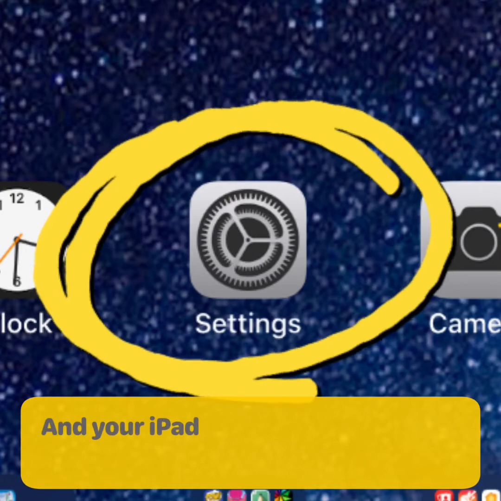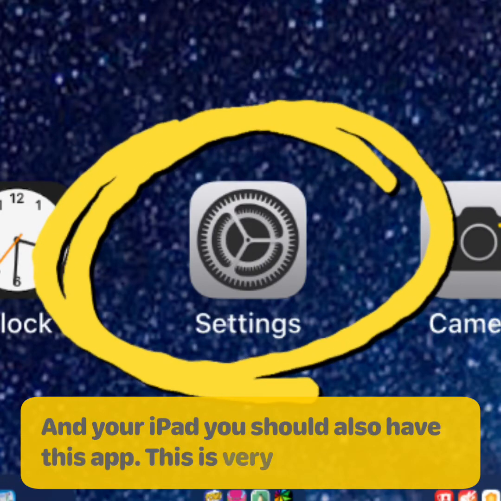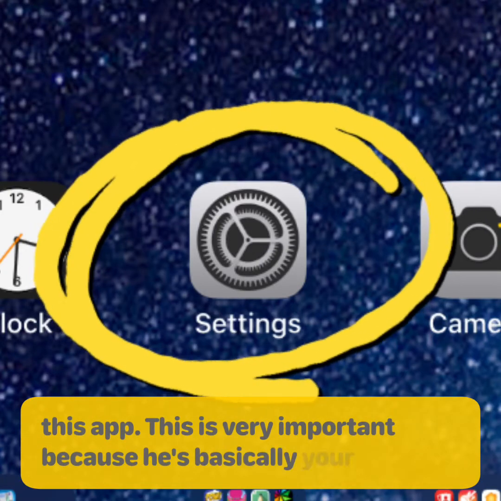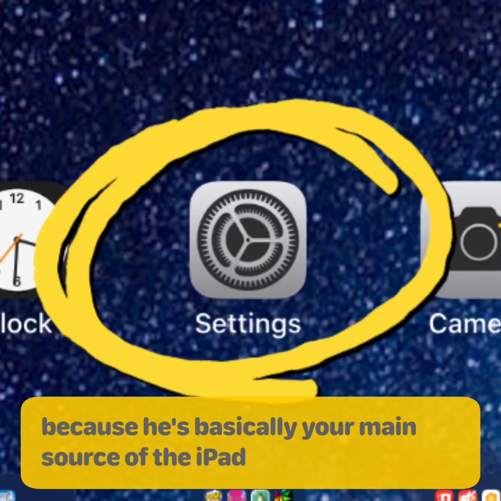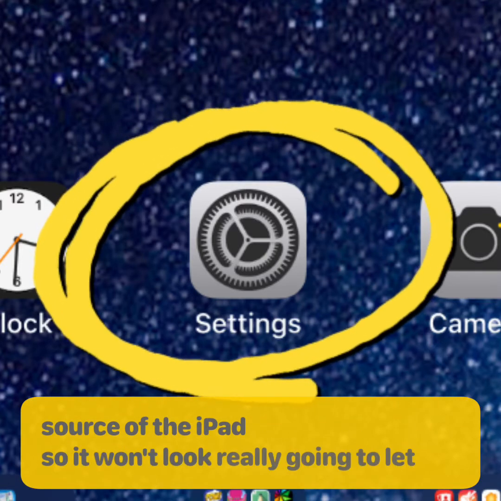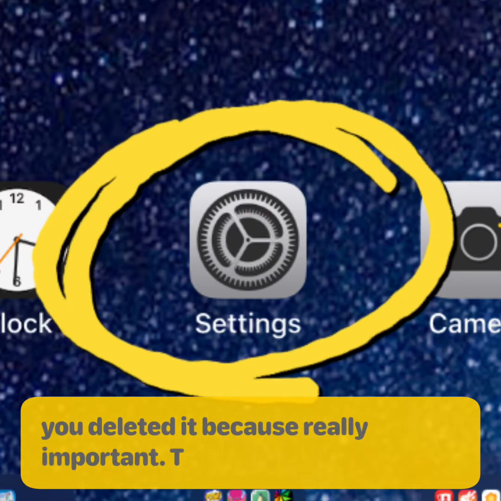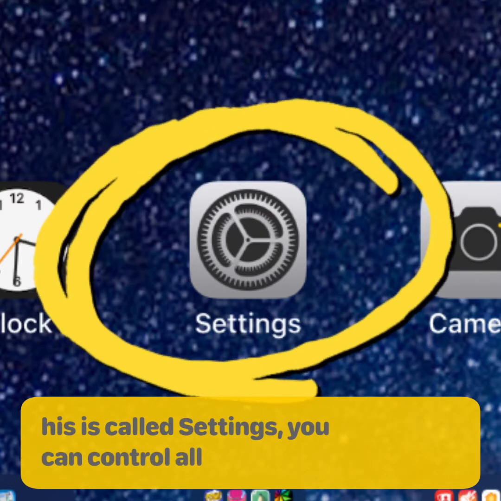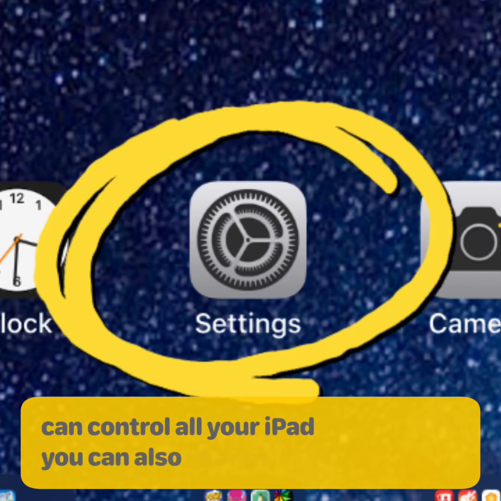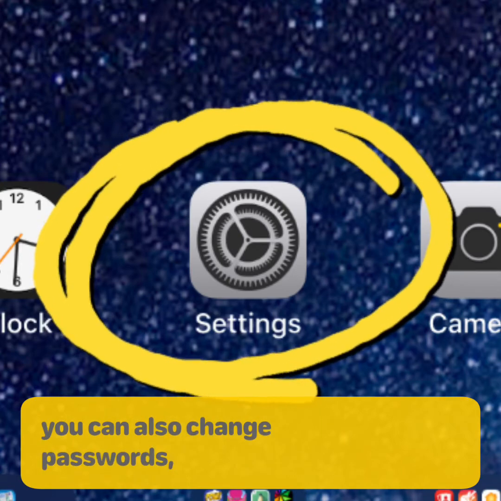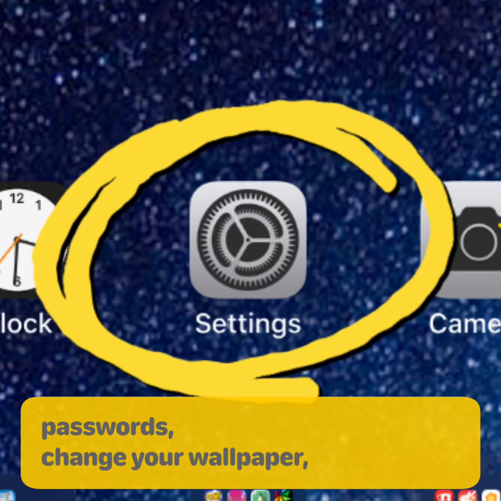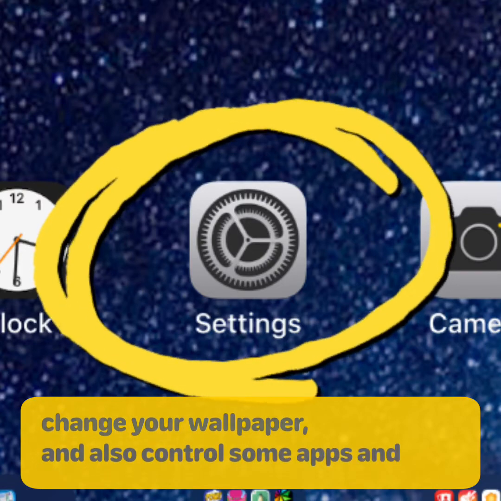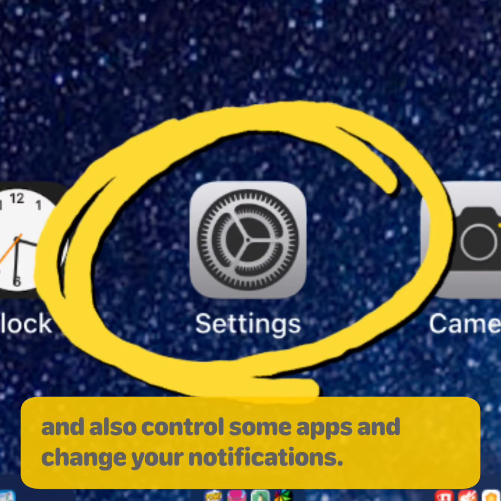In your iPads, you should also have this app. This is very important because this is basically your main source of the iPad. It won't let you delete it because it's really important. This is called settings. It can control all your iPads. You can also sign up some passwords, change your wallpaper, and also control some apps and change your notifications.